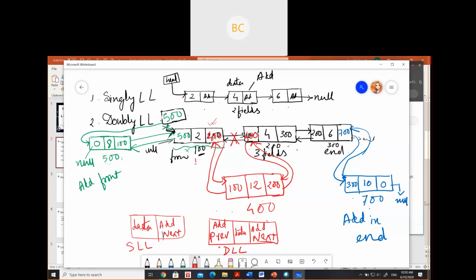Did everyone understand? You can write in the chat. Okay.